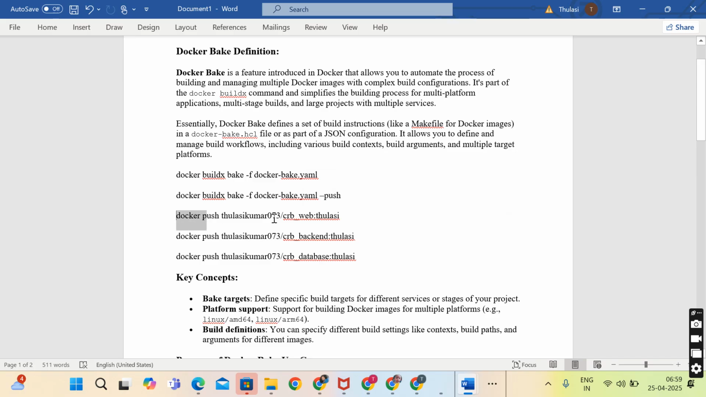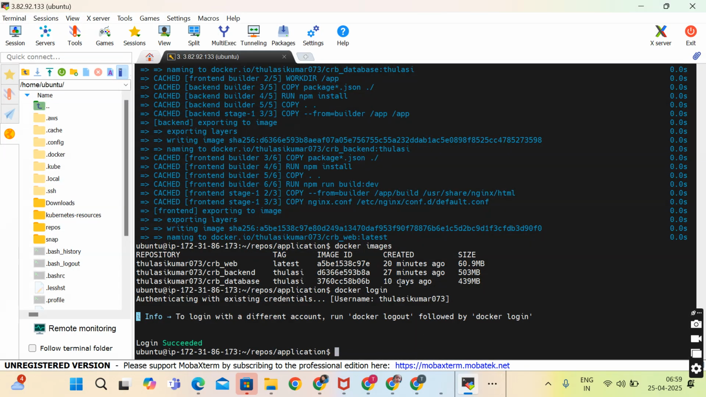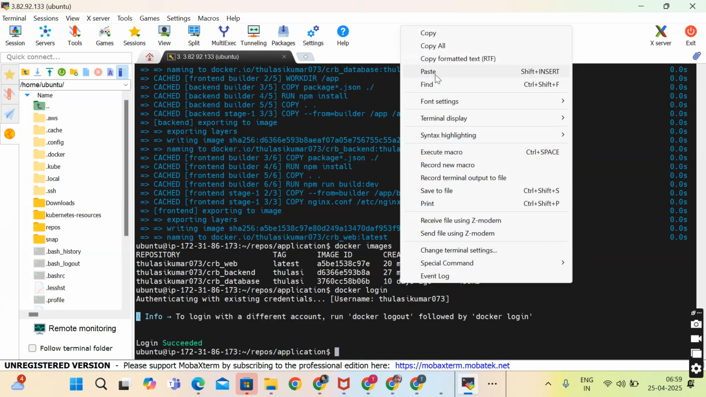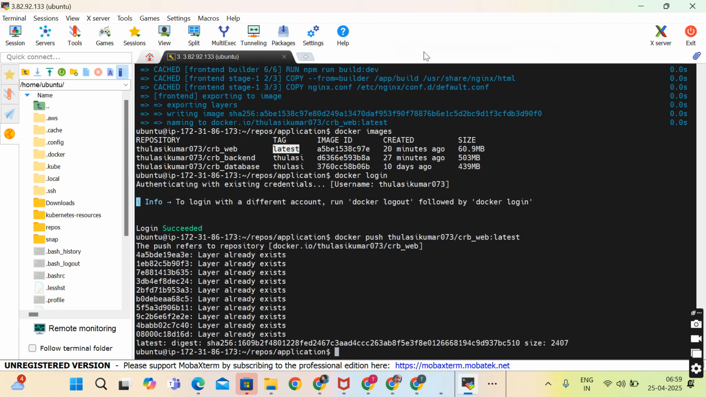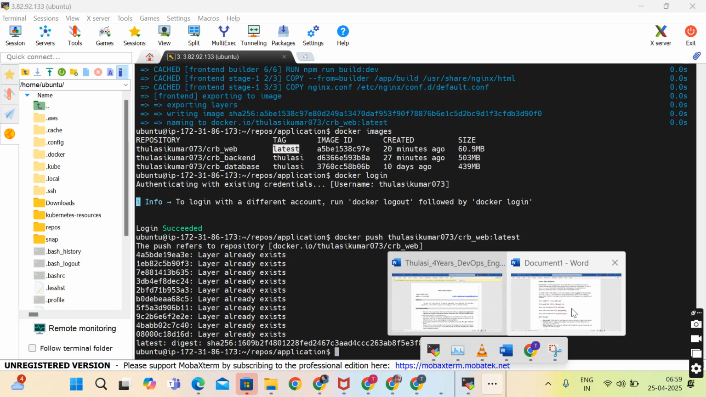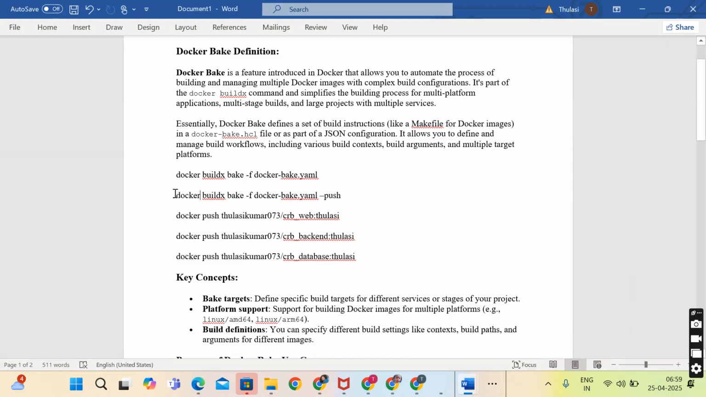Let me show you. For example, I have only web-level changes. What is my tag name? Use latest. That's it. And if you want to push all the images in a single shot, use this command.